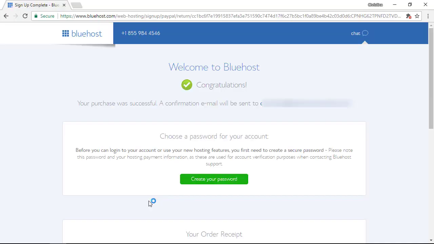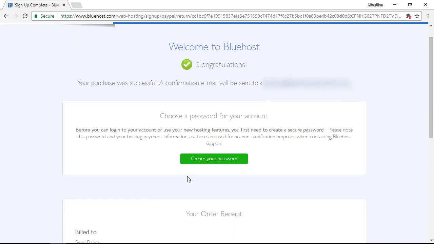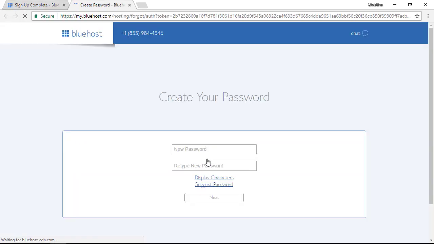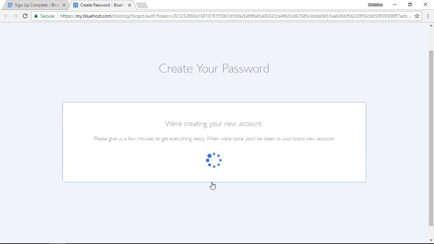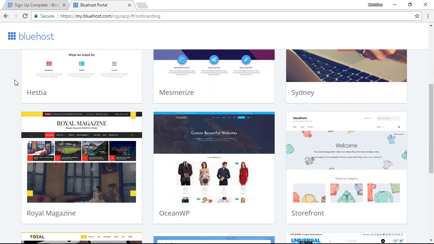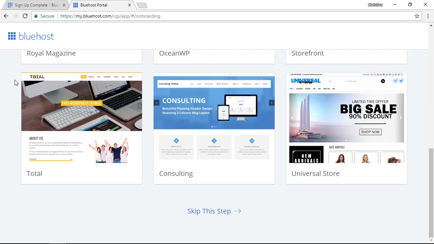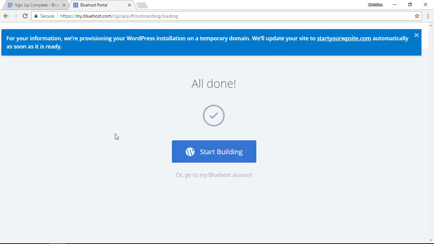Next, we want to create our password, and this is what we'll use to log into our website. You want to make sure that you keep a copy of this somewhere so you'll know how to log in. And once we set up the password, we say that we've read and agreed to the terms. And then this is where it's going to ask you if you want to have a theme. We can skip this step because we'll show you how to do that during this tutorial series. Great, now that's all done, we can click start building so we can start working on our website.